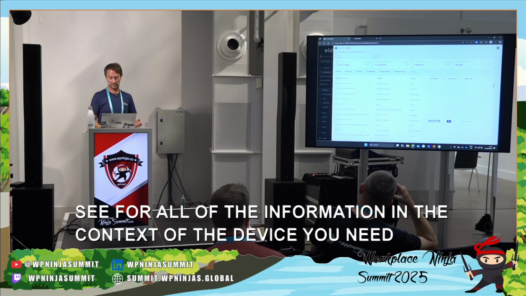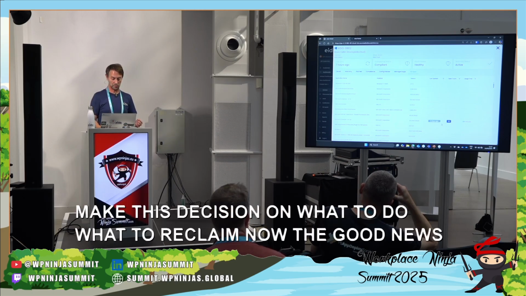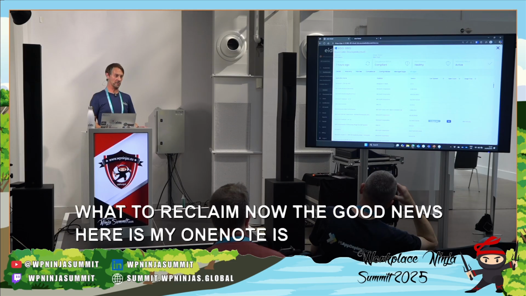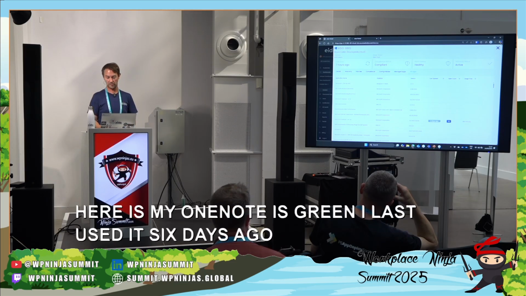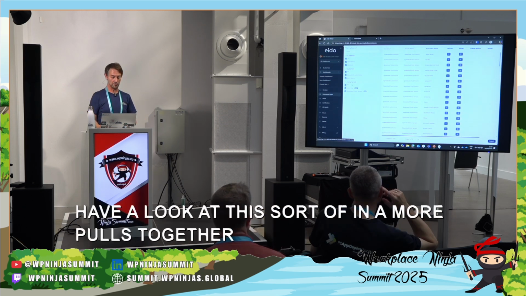You need to make this decision on what to do, what to reclaim. Now, the good news here is my OneNote is green. I last used it 6 days ago. Good news. Let's have a look at this in a more pulled-together form for metered apps.